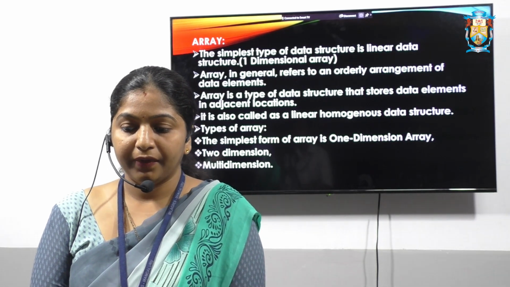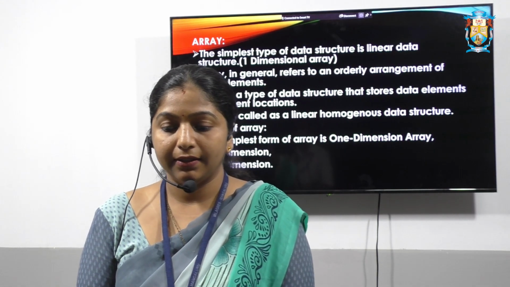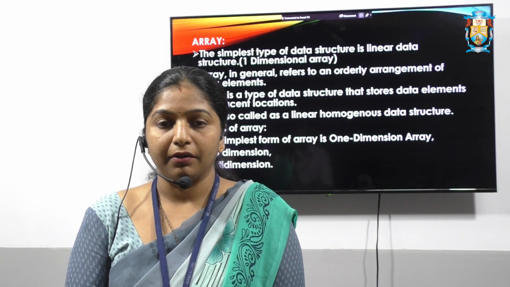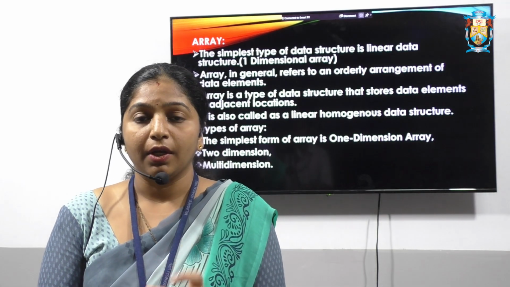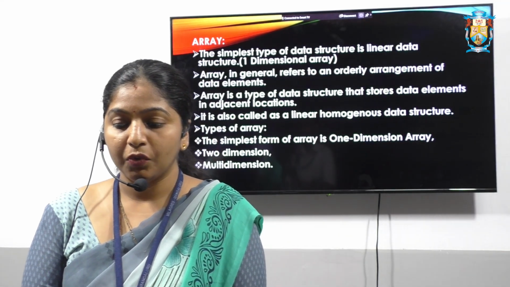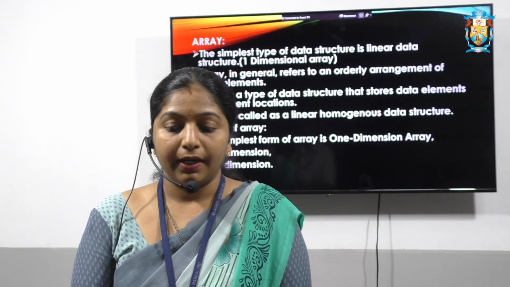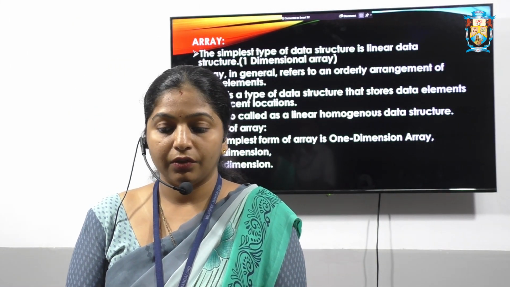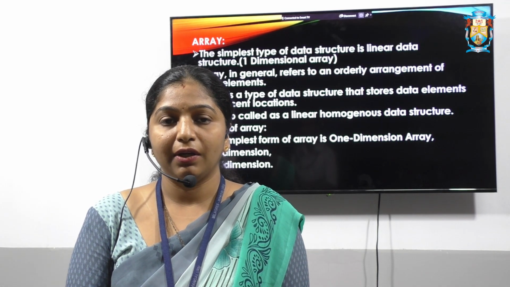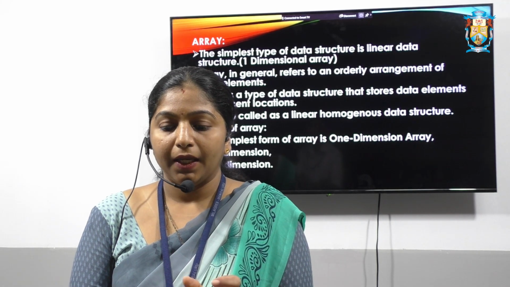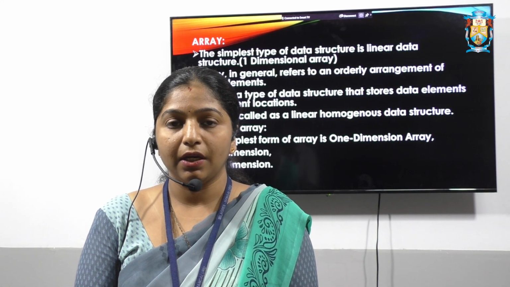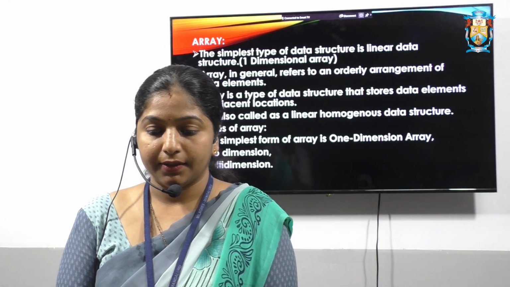Next, array is a type of data structure that stores the data elements in adjacent locations. And here in array, data will be stored in an adjacent pattern. So one after the other, the data will be stored. It is in the continuous form. Next, it is also called a linear homogeneous data structure. We call array a linear homogeneous data structure because it can take only one particular type of data. For example, if we declare int as array, then array will take only integer values. It will not accept string values or character values in its list.